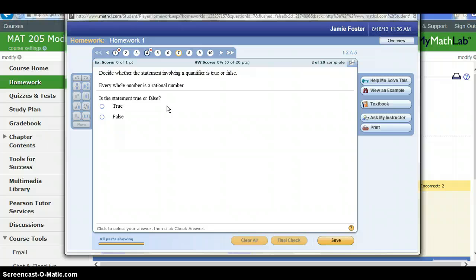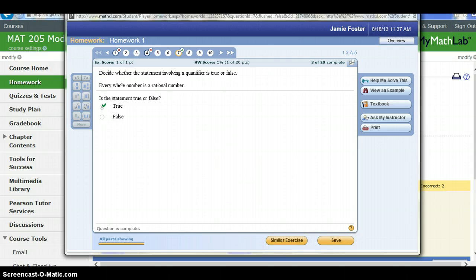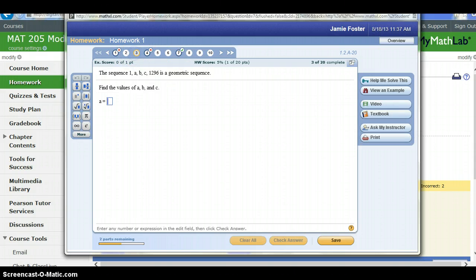So a rational number is a fraction. So I can write all of those as fractions. So that's true. Okay. Now, I'm going to click check, and it says fantastic. Now watch what happened at the top. Now I have a green check mark. Okay, let's go back to question 3 here.